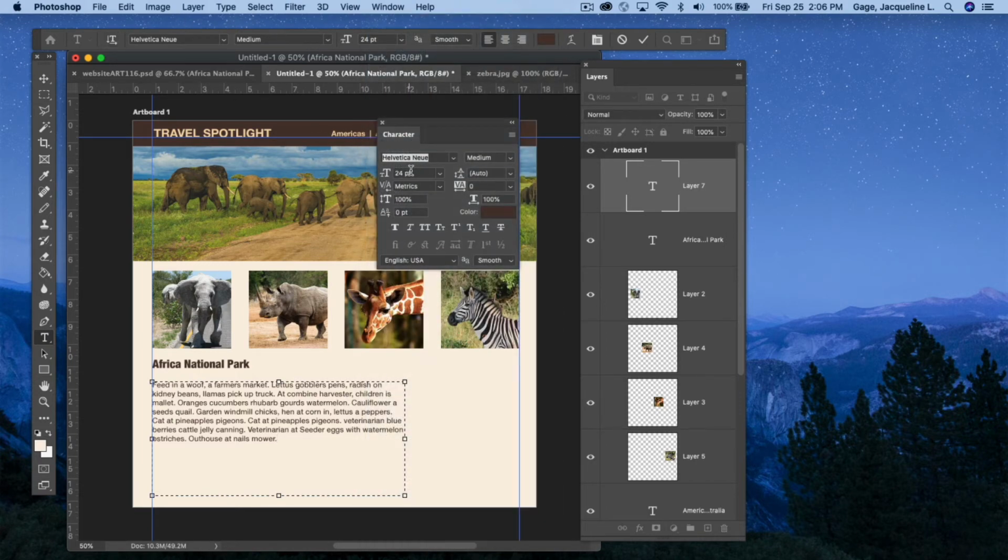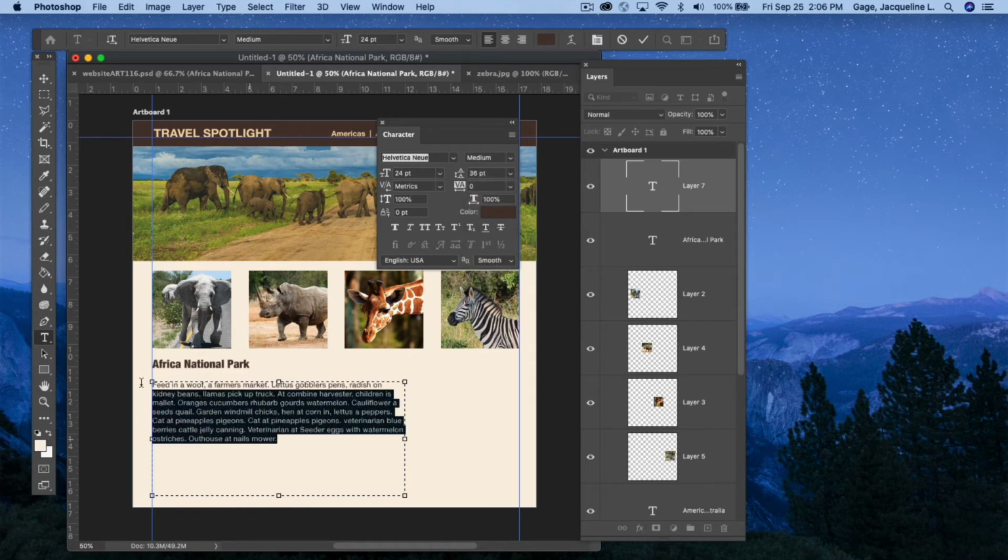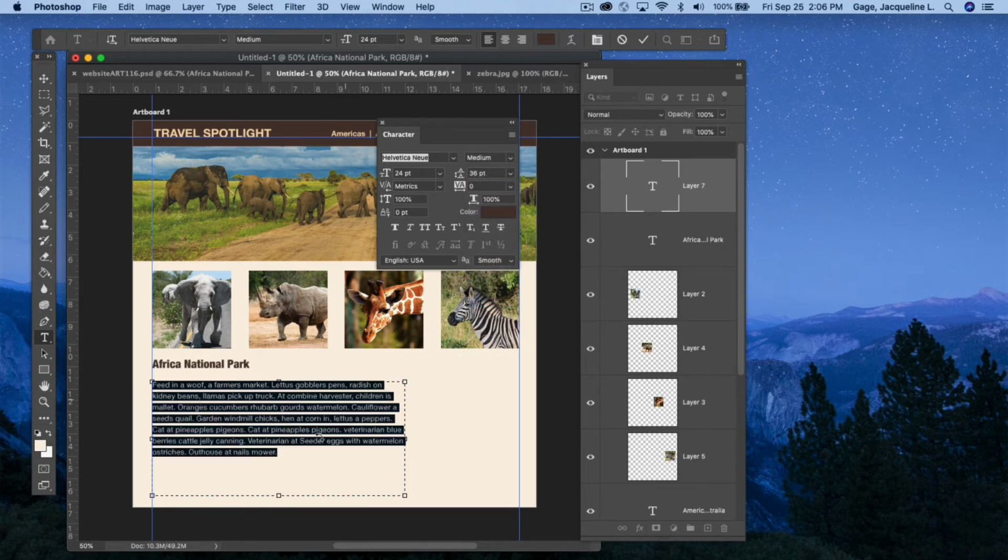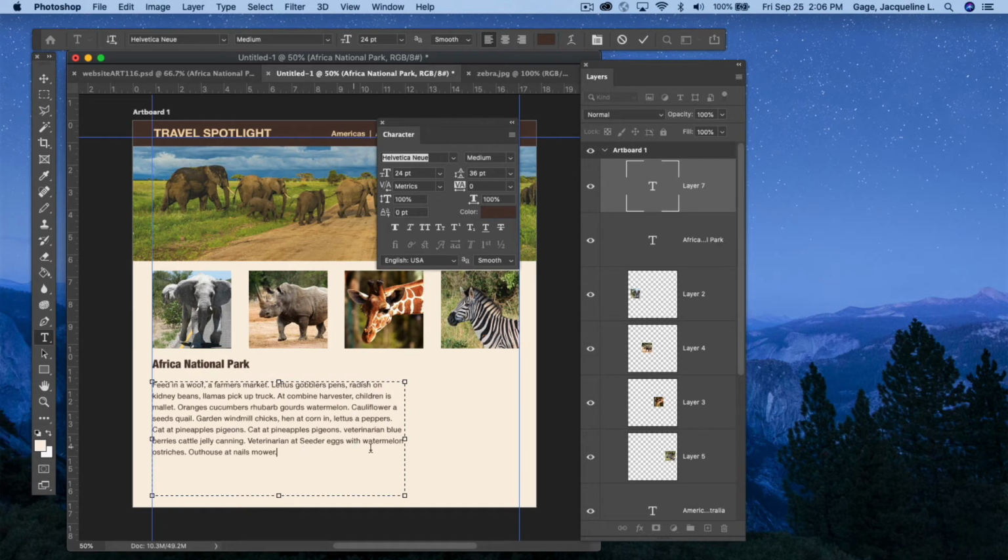In the character palette, I can also change the font, the style, the point size, but here is where I can change the line height. So maybe I will pop it up to 36. Oops, I have to select the type, pop it up to 36. That doesn't look too bad.